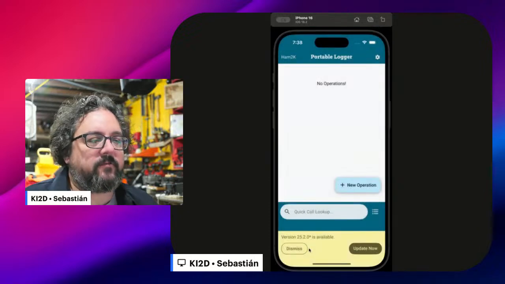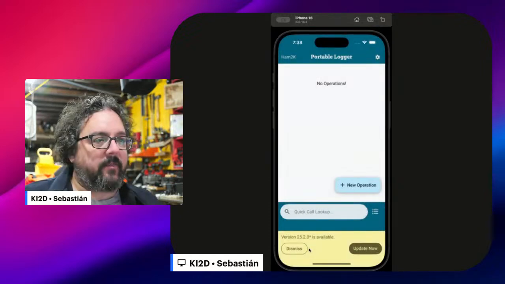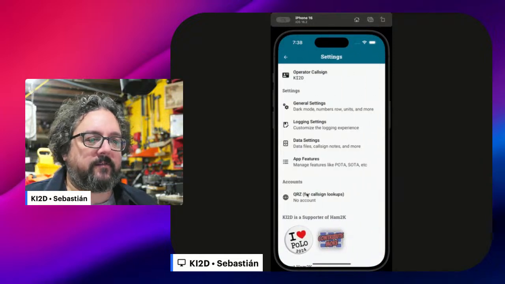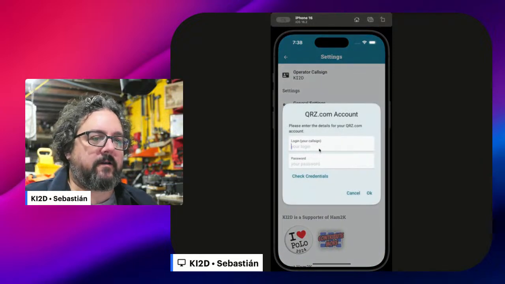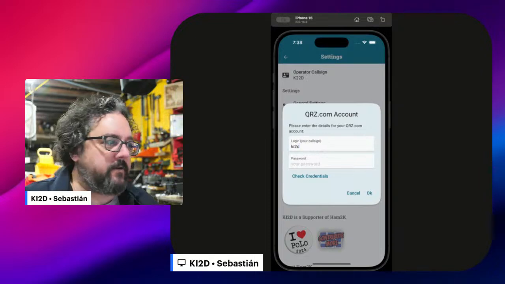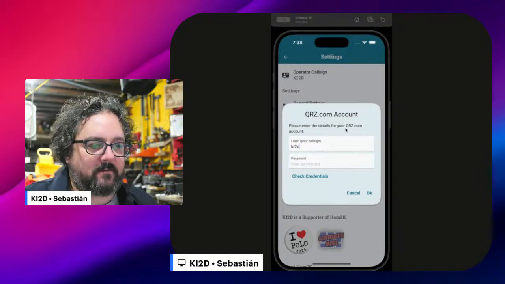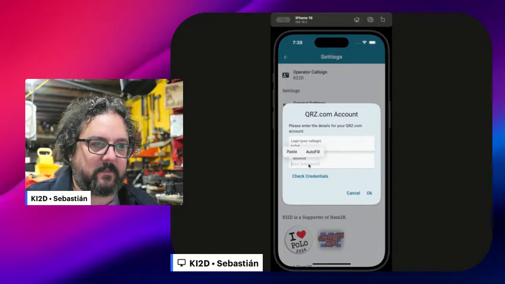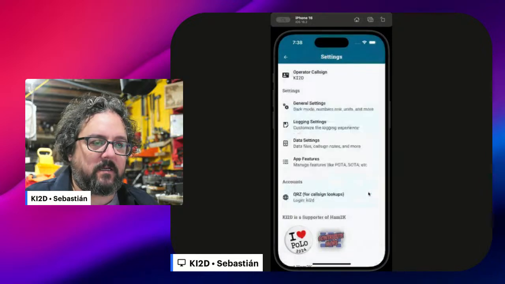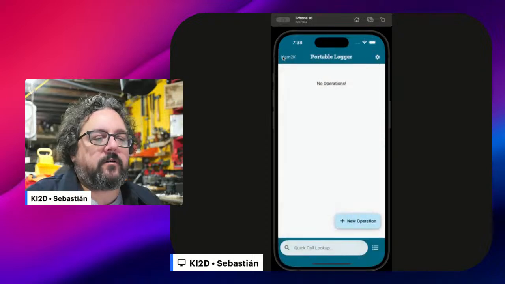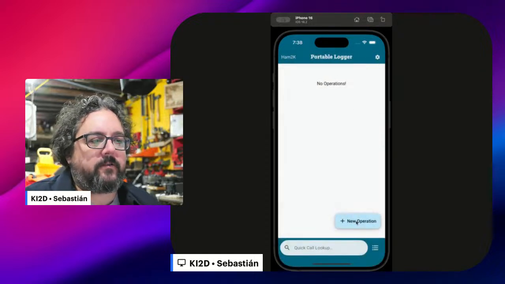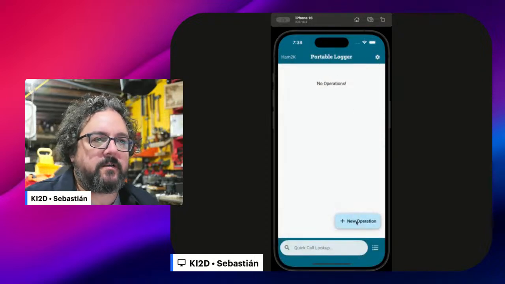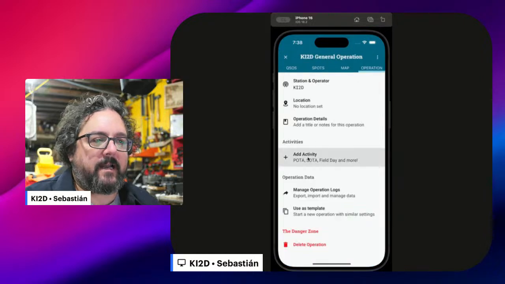Let's skip this one. And the only other thing I suggest doing is going into the settings and entering your QRZ account information. Enter your login, not your email, just your call sign and your password. And let's go back to the home screen. From here, all you need to do is click on new operation, and then you add an activity.